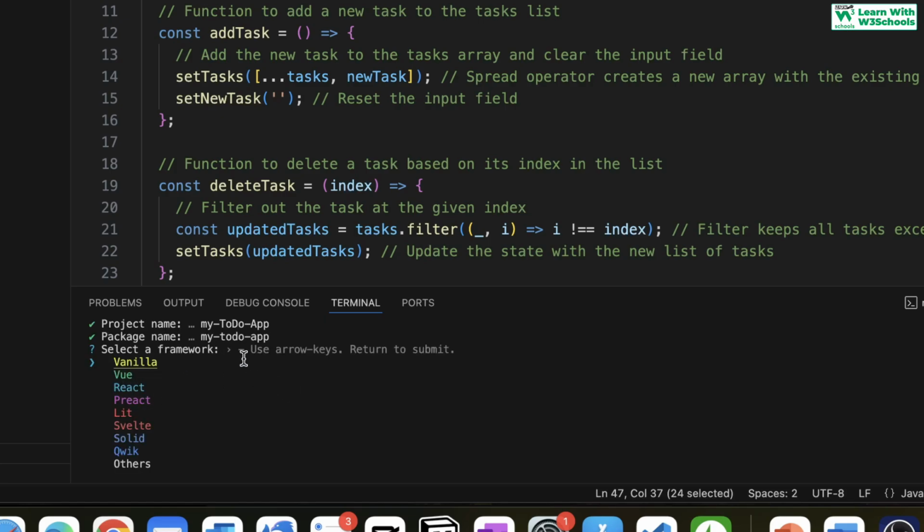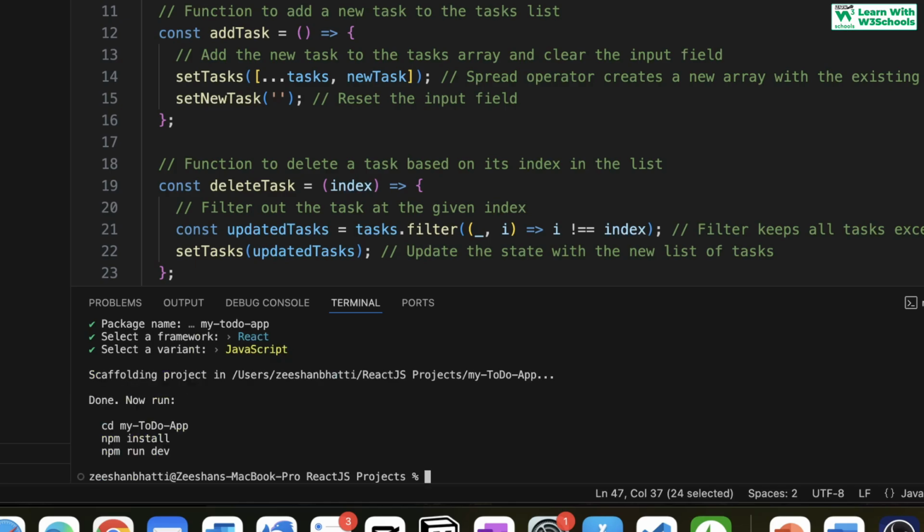Now it's going to ask us for the framework, and then just use the arrow key to scroll down and choose, hey, I'm going to use the React framework. And then within the React framework, I'm going to use JavaScript. So now again, select JavaScript and press enter, and voila, your project is created.